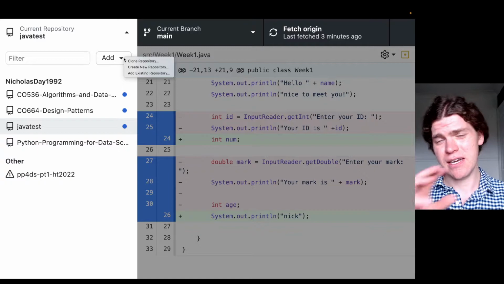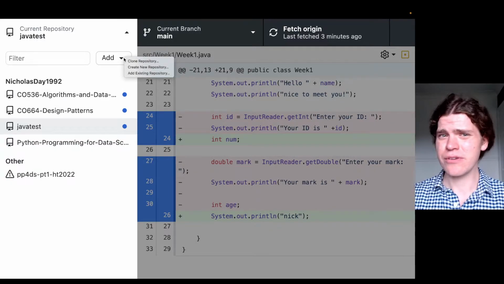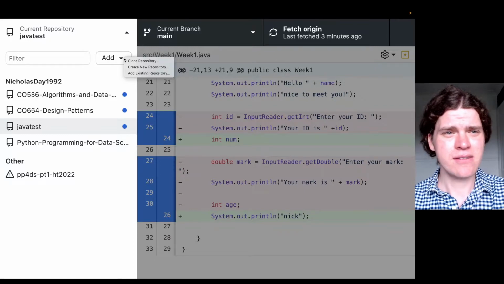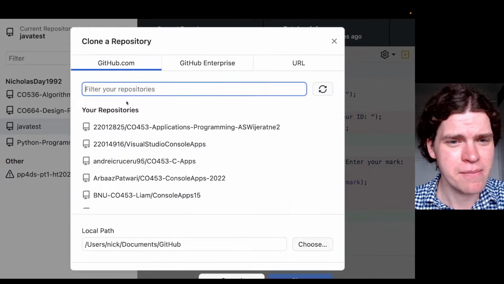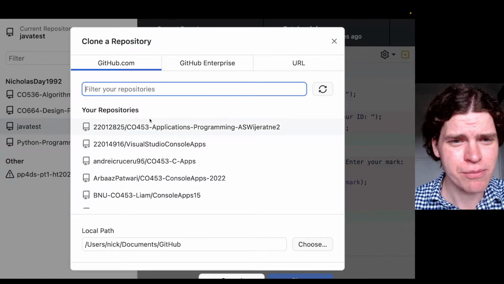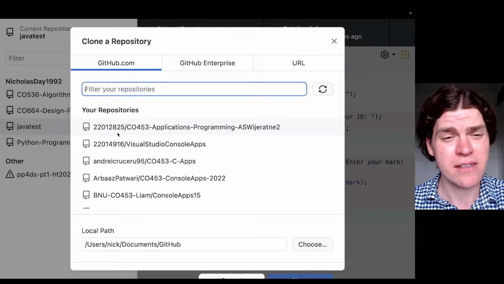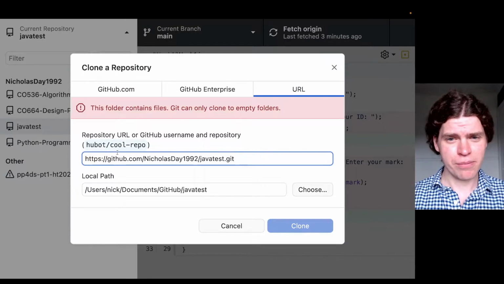So if you sign in with your GitHub account, you should then see your repository appear. But in case you don't, you go to the clone option and, like I say, if you're signed in, you will see the list of repositories that you can download, and if you created the copy, you'll see it there. But if not, go to the URL and then copy in that URL.